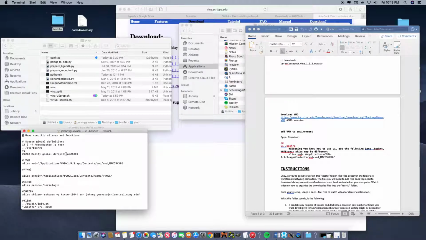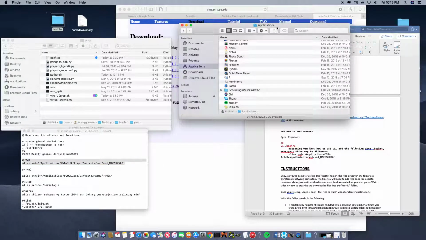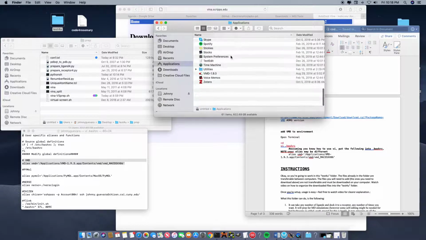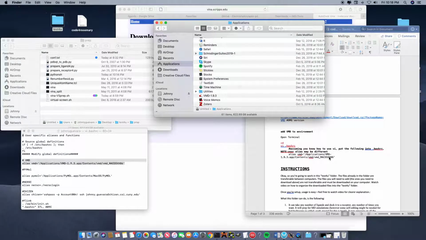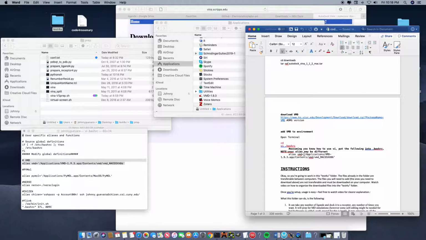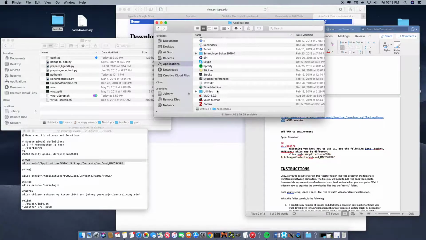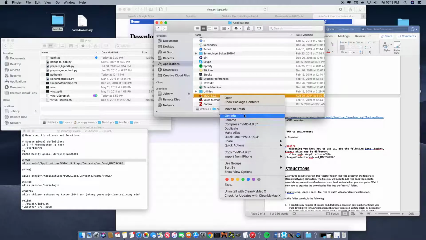Now here I have a lot of things, but it doesn't really matter. But you see this VMD here, this is what we want to make, right? Because we're going to need it when you run the scripts. Now it might be different on your computer than it is on mine. So I'm going to show you how you can edit this. This string right here will be specific to your computer. Maybe it's the same, maybe not, but it's important to get it right.